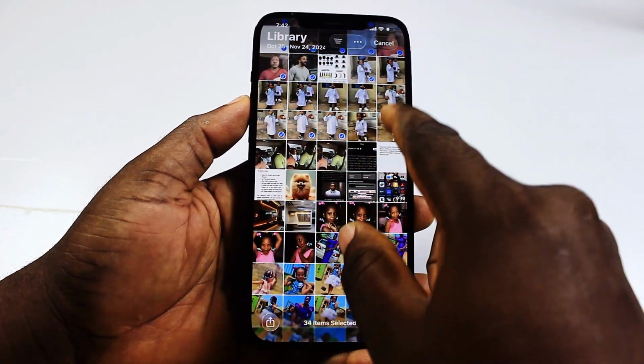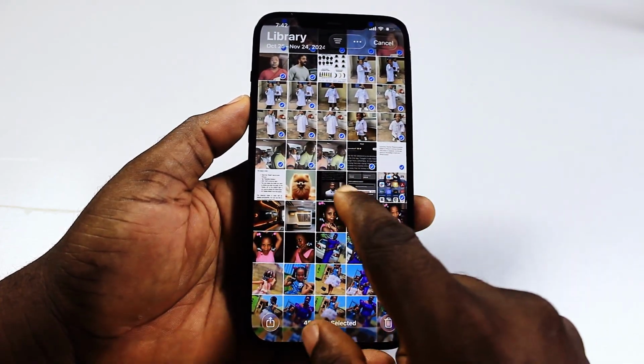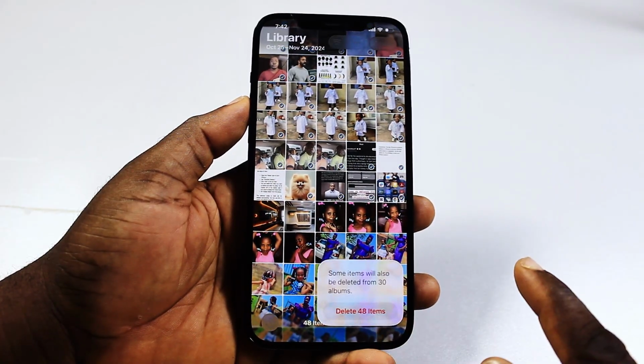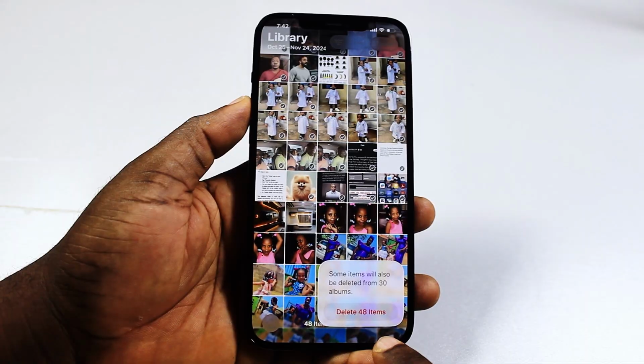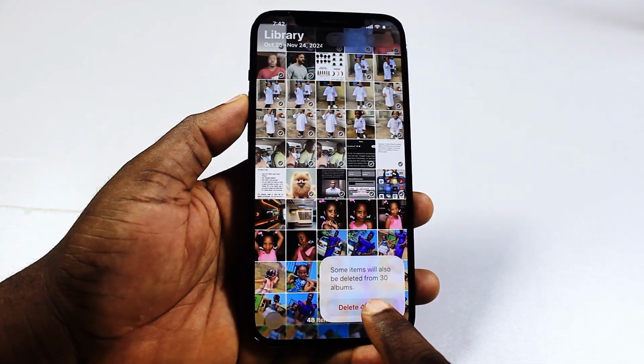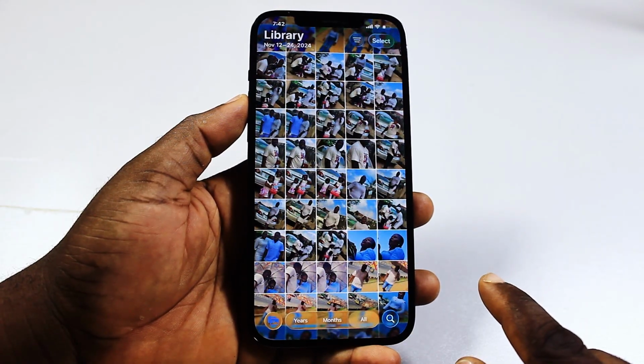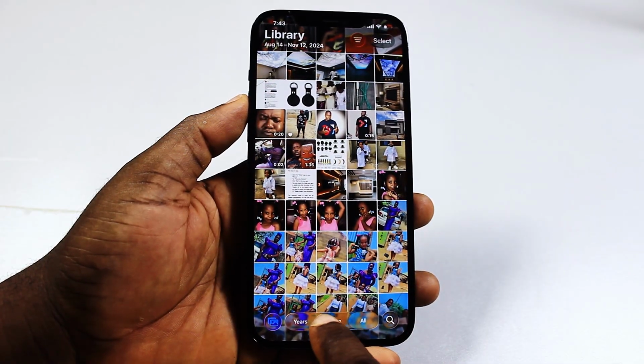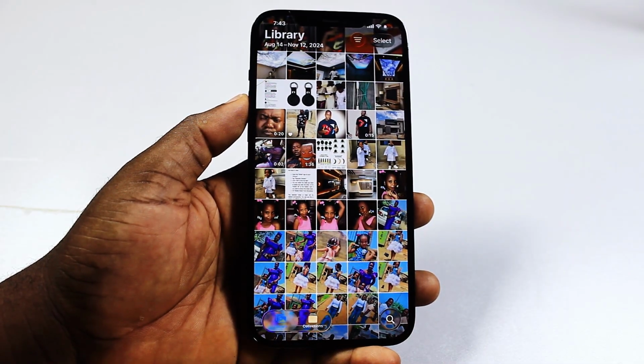Once they are all selected, then go ahead and click on delete at the bottom right. Then you see delete. Go ahead and delete the number of items you have here. And then you want to repeat the same thing on all the photos you have again to remove all the photos and delete them completely on your iPhone.